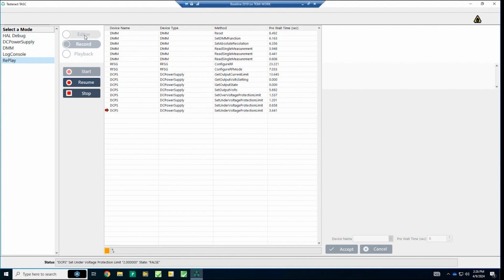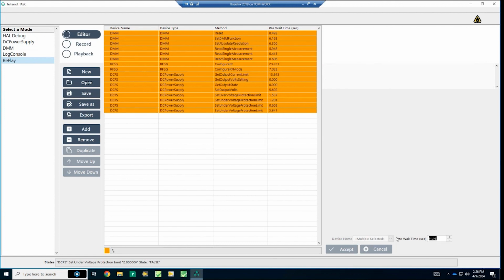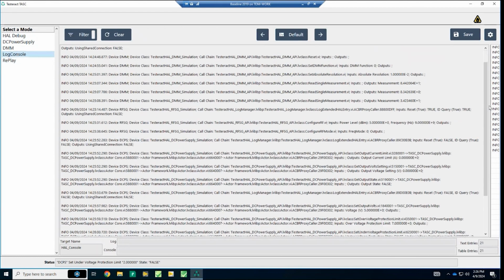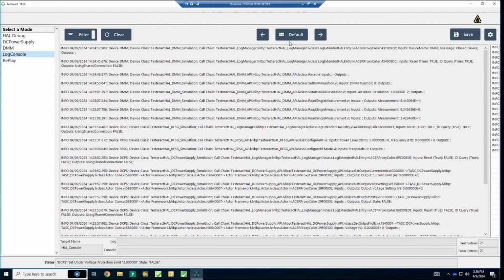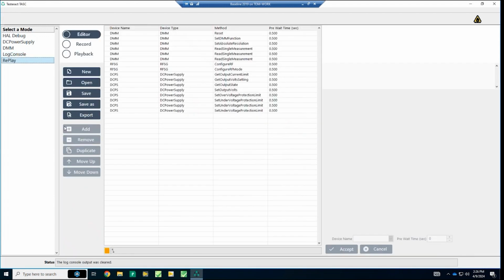So we can come back here to the editor. Let's stop this. We'll come to the editor. We could select all these and let's just set it all to a half second wait. So now these are all half second. It will take a half second in between executing all these different methods. We can come back here to the log console. We see that all that has been recorded. Go back to the default view and let's clear this to show this running in action.